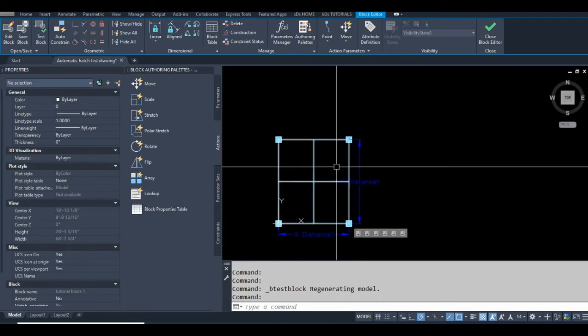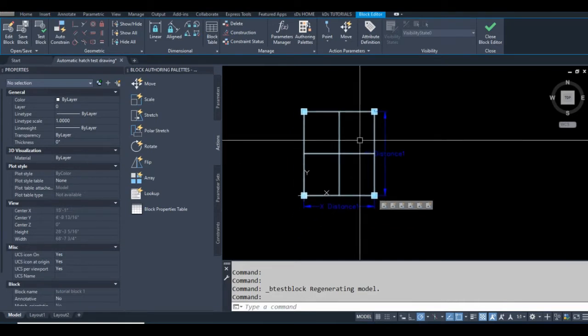I might make a mistake, so I'll have to do some bug testing on my block, but depending how long it drags out, I'll probably speed the video up while I'm doing this.